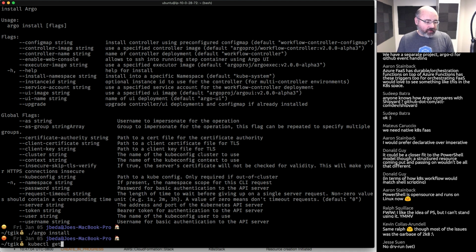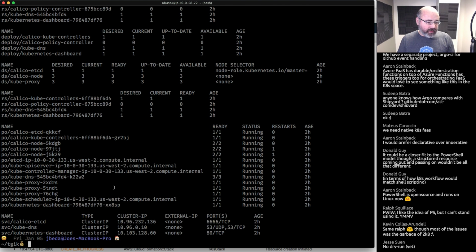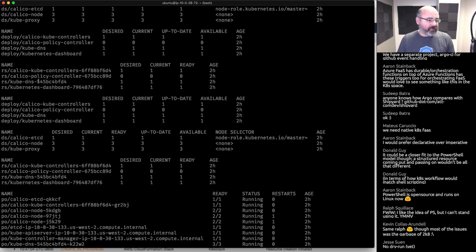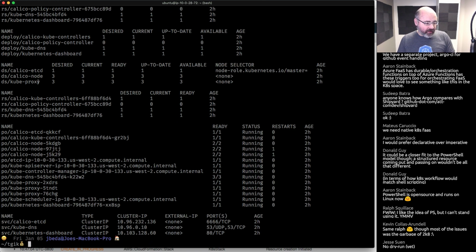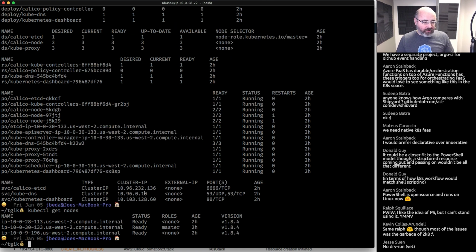So kubectl get all in namespace kube-system. We can see what's going on there. We have a whole bunch of stuff running. So just Calico and kube-dns, all the normal stuff running in there. kubectl get nodes. I have 2 nodes and a master going on here. So not a super powerful or big cluster going on here.